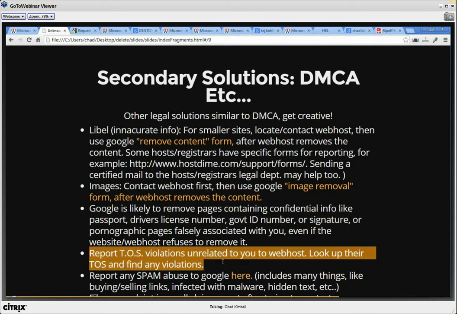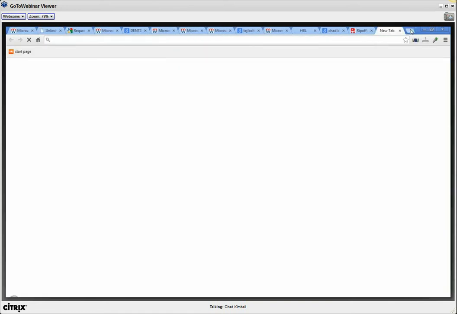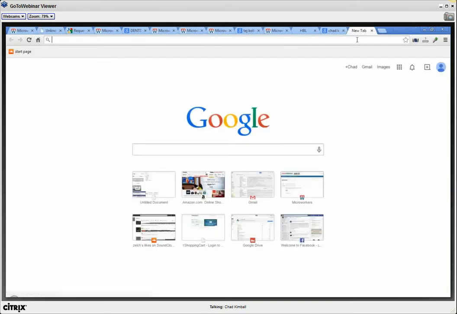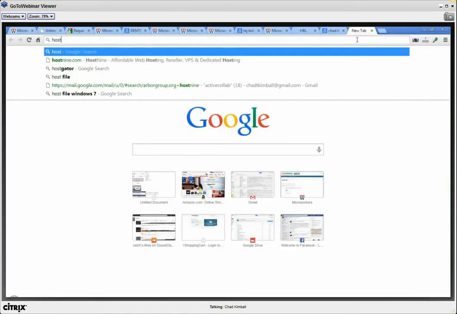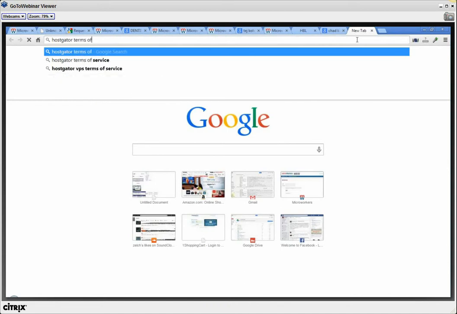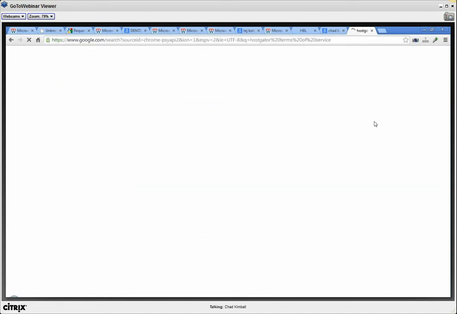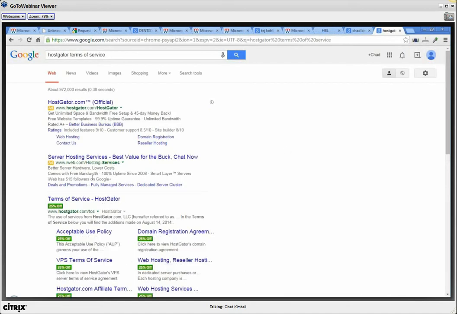Okay, and this is getting more into negative SEO type stuff, but reporting terms of service violations unrelated to you to the web host. So if the site has anything on there that violates the terms of service. Like any web host, say like HostGator, has a terms of service.